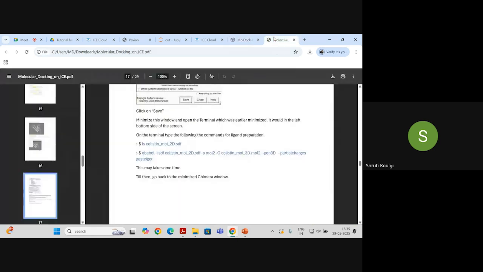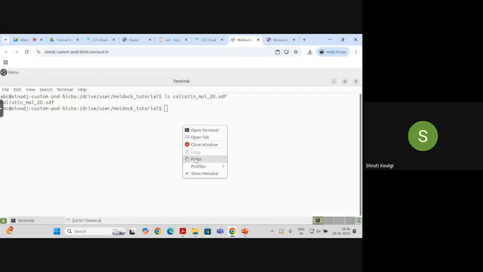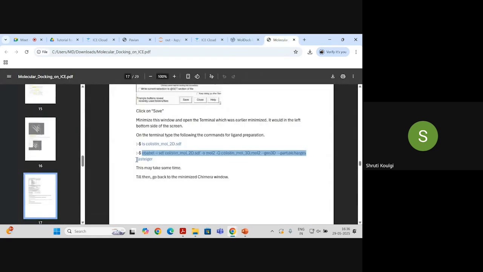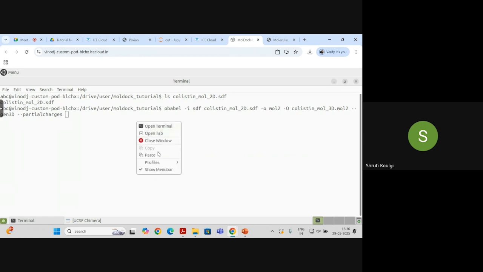For this, if you come here you see this command obabel. obabel is nothing but Open Babel. Just copy this command. Control C over there and right click and paste over here. So this is my command to prepare.